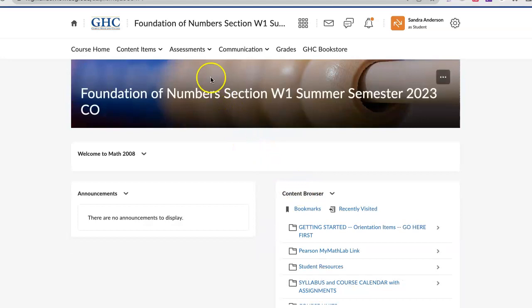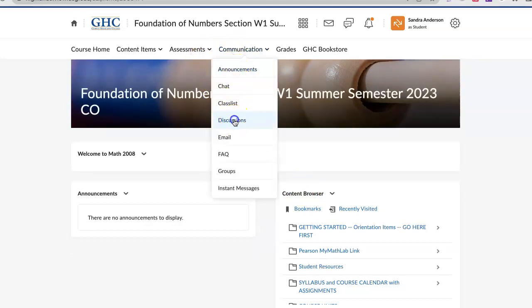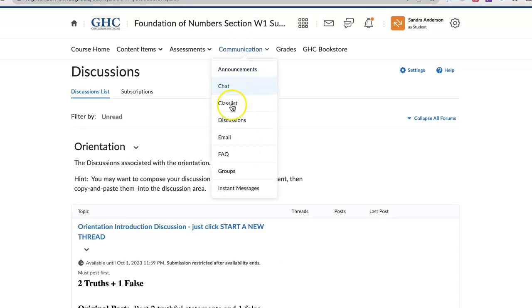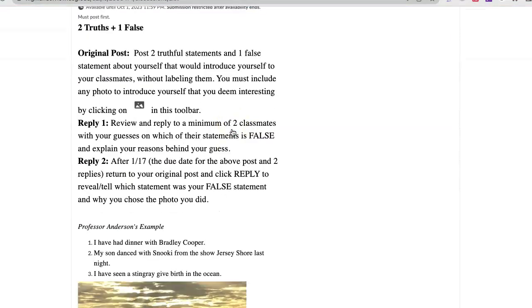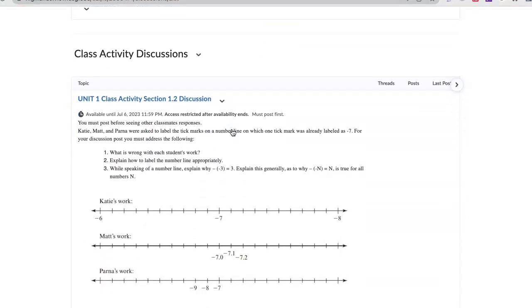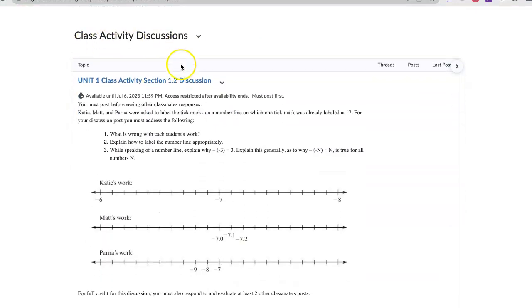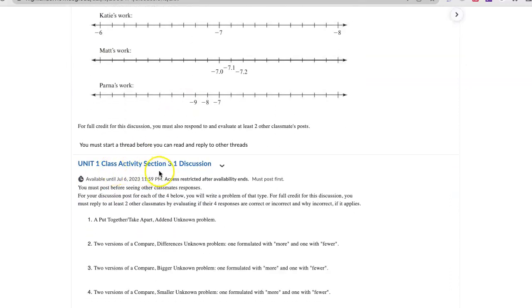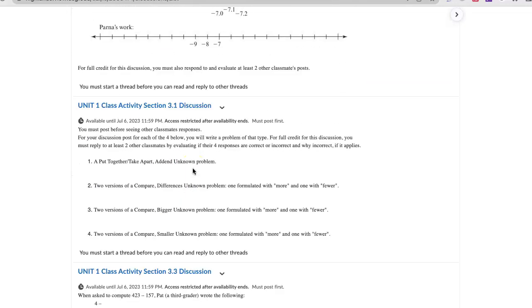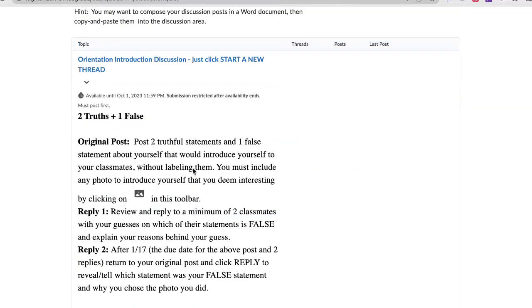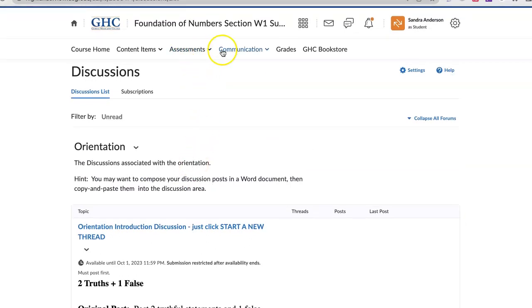You will have assignments within D2L. Really, the only assignments in D2L are the discussions. Those can always be found here, as well as links throughout the course under communication and discussions. And here's your introductory discussion, but let me show you what the other ones look like. They're all called class activity discussions, and you'll have some throughout the course. This is for section 1.2. This is the activity discussion for 3.1 and so forth. I just wanted to show you where those are. If at any time a link doesn't work, you'll just go to communication and discussions to find those.